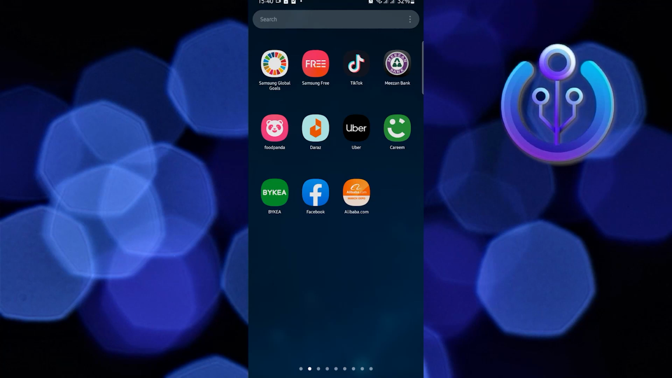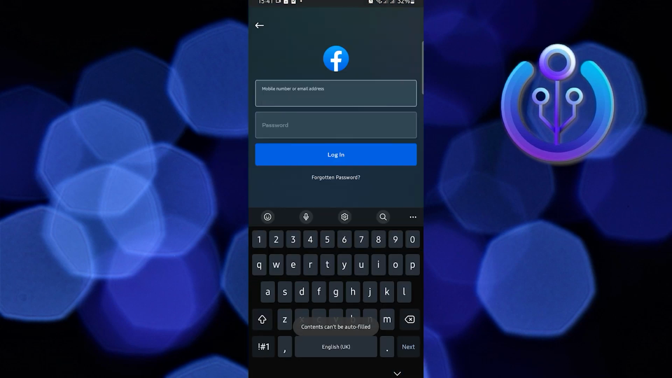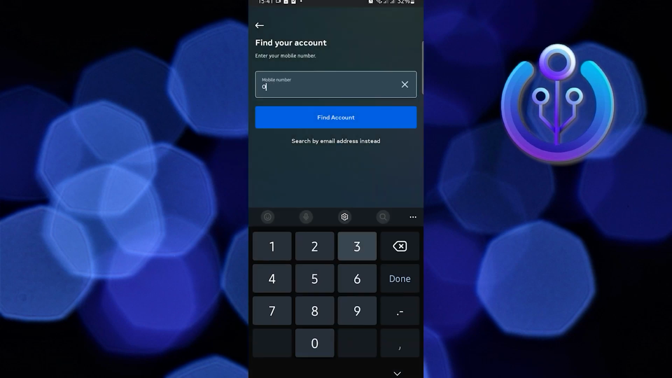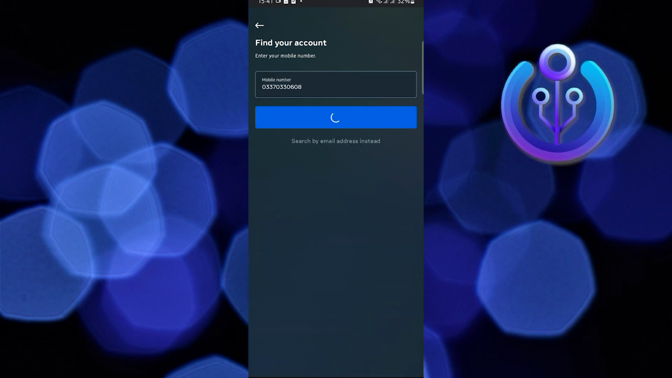For today's video, I will show you how to recover Facebook password without email and phone number. To start, open your Facebook application in your mobile device. In here, first input your mobile number or email address and then tap on Forgot Password. Then in here, find your account by entering your mobile number. Then tap on the button that says Find Account.